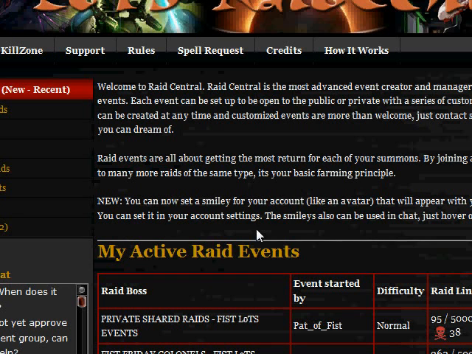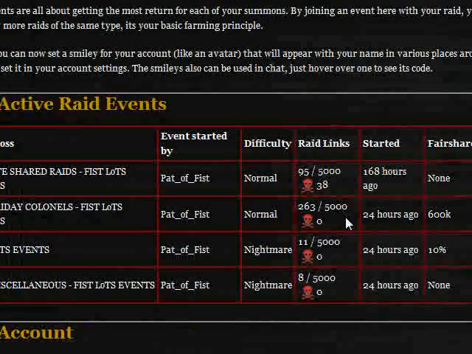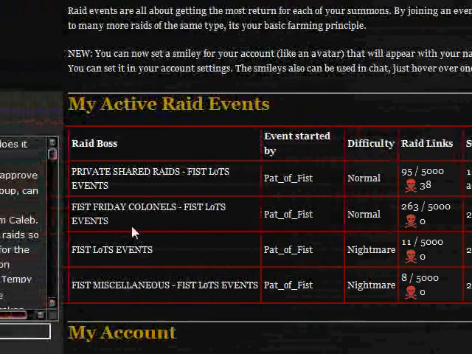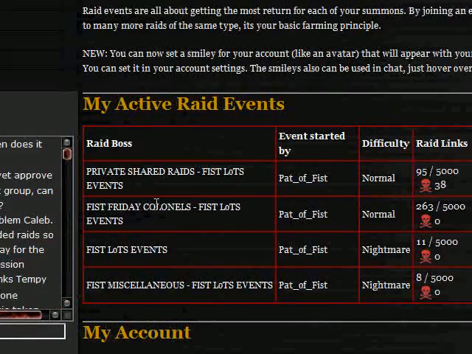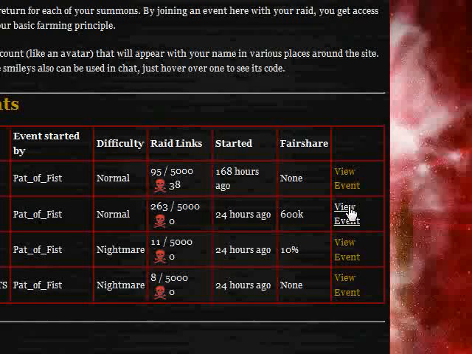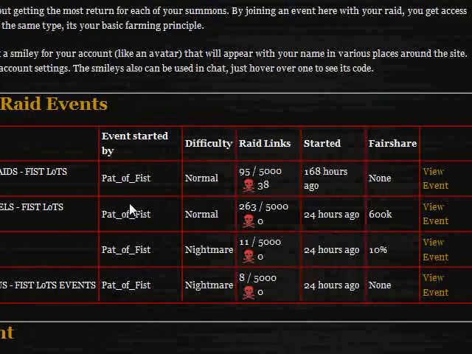When you first come to the site, you get your home page. Your home page is going to show any events you've already been included in. So if an admin adds you into an event, it'll show up on your home page. So just for kicks, I'm going to show you the Fist Friday Kernels event. Right now it's sitting at 263 raids. 0 have been killed off. And it was created by Pat.